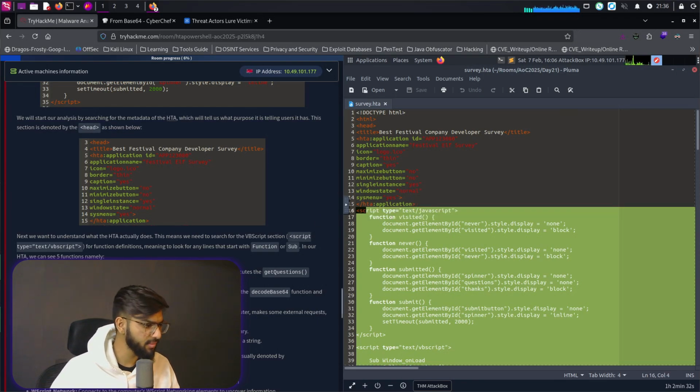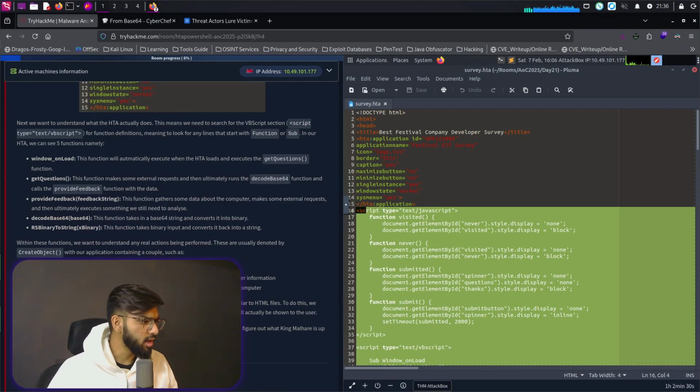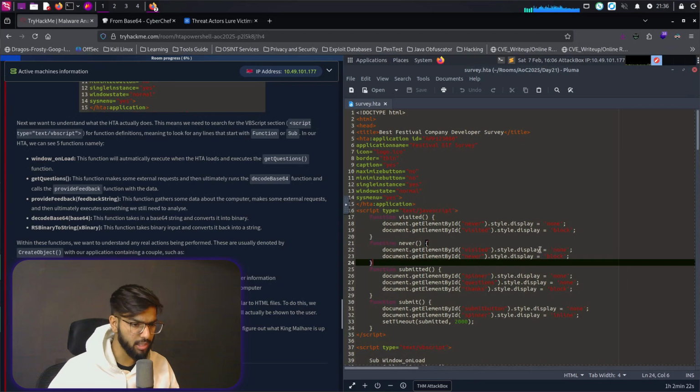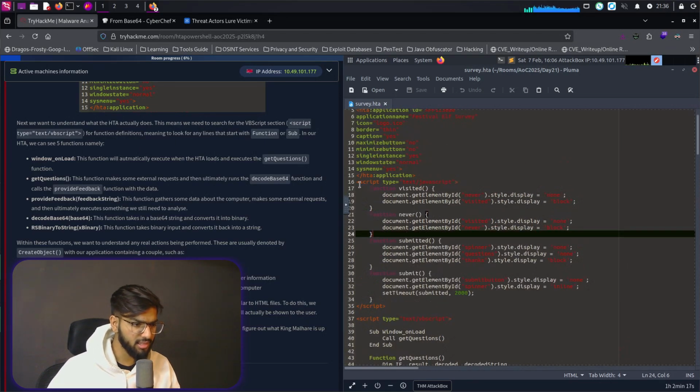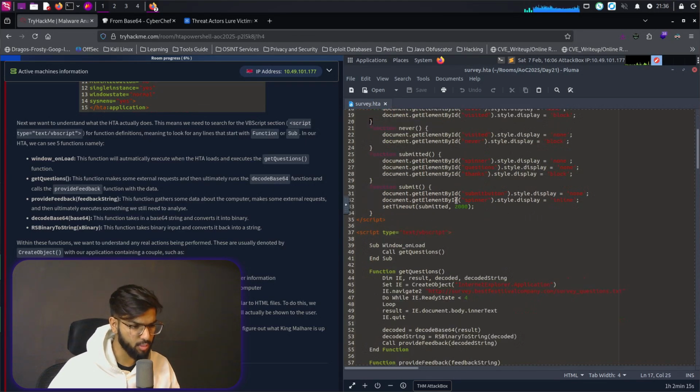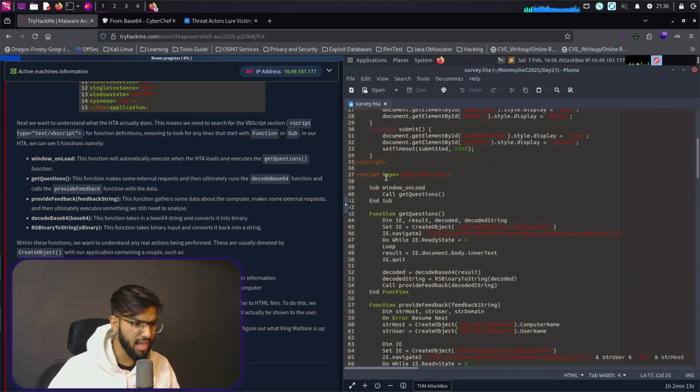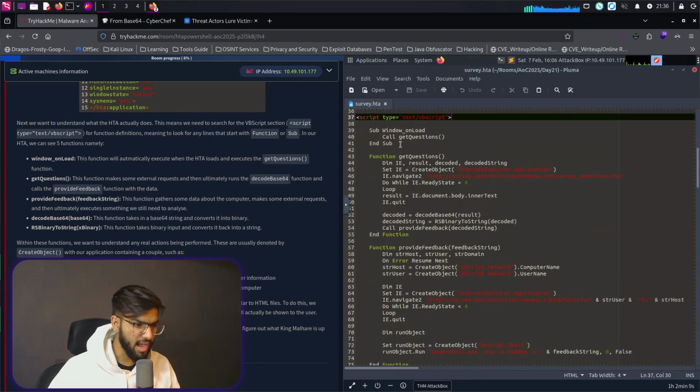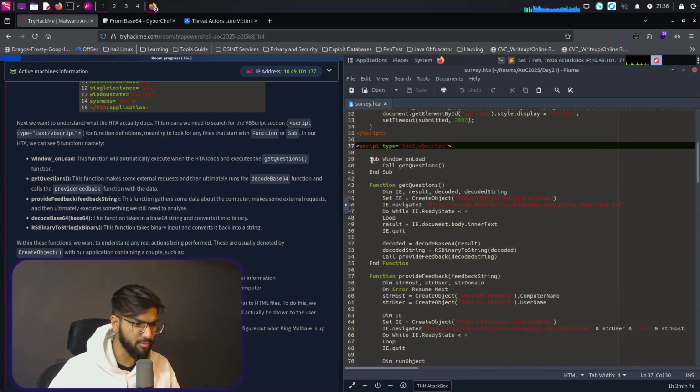Nice. It's interesting. Next, we want to understand what the hat actually does. This means we need to search the VB script section. So script type text VB script. So this is the script which is used for JavaScript, so we can probably ignore it in this case. And here we get the VB script right there. And this is using sub window on load call get questions.